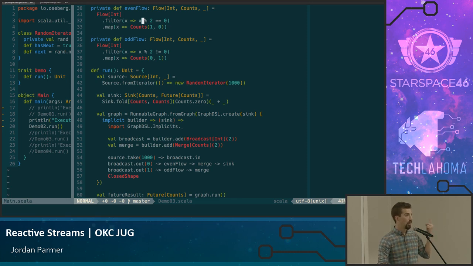Instead of yielding a 1, though, I'm going to transform every even into a count that has a 1 on the even side and a 0 on the odd side. So what I'm going to get at the end of the flow is a whole bunch of those helper class instances that either have a 1 or a 0 on the even and odd side. I'm just going to get a whole bunch of those, and then I'm going to add them together.